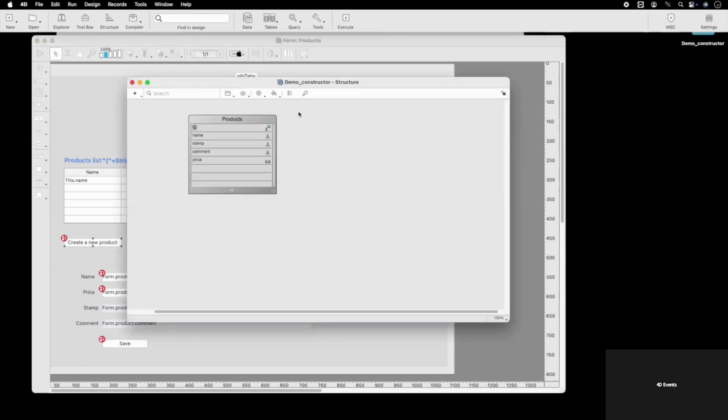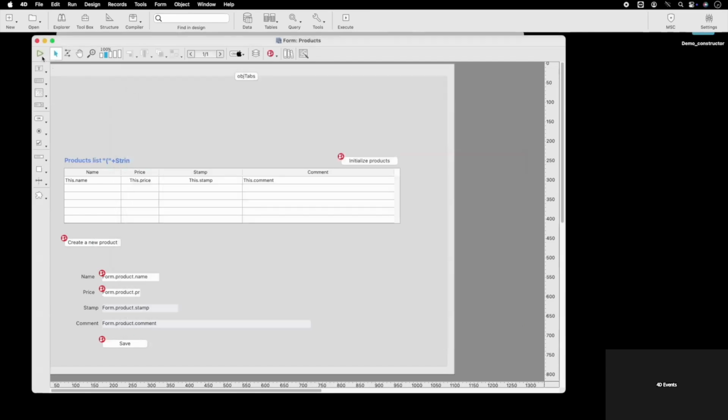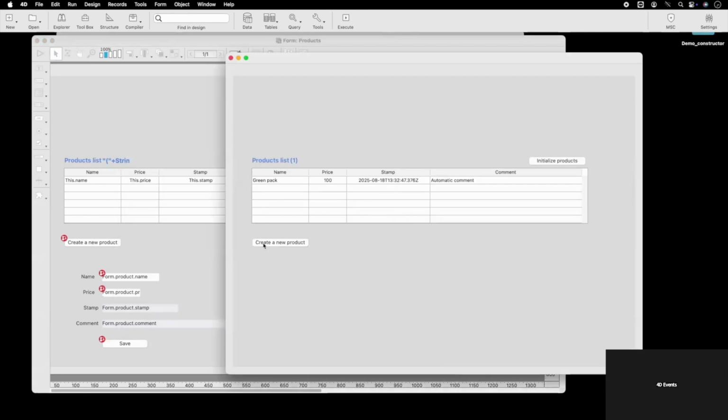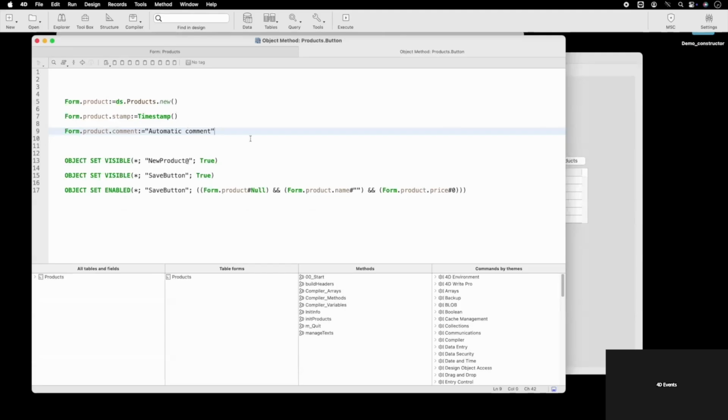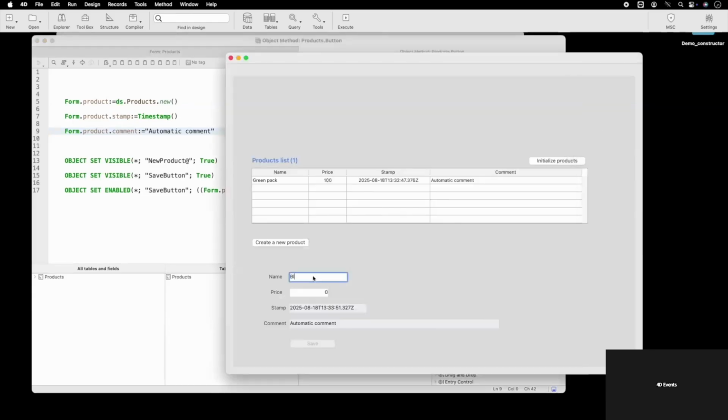So let's start working with this products table. On this form, we can create a new product, and we can see that the creation date and the comment attributes are pre-assigned. Let's look at the implementation. This is handled in the code like this. The new product entity is instantiated and afterwards the attributes are initialized. So when I create a product, we can verify that this implementation works.